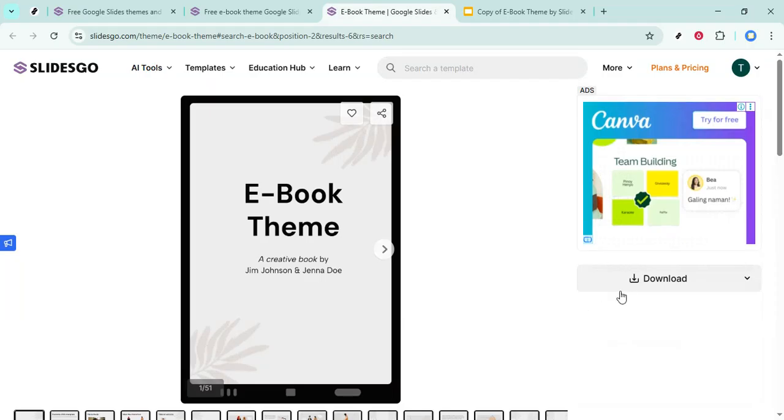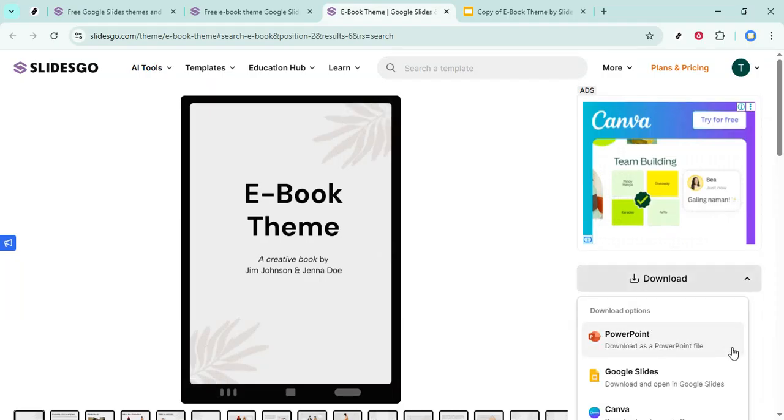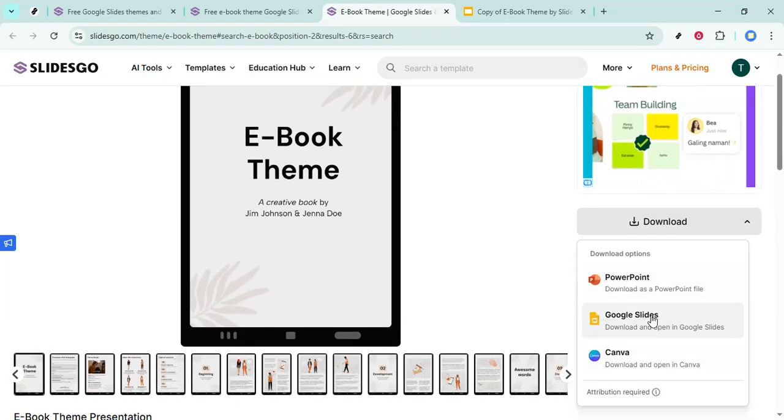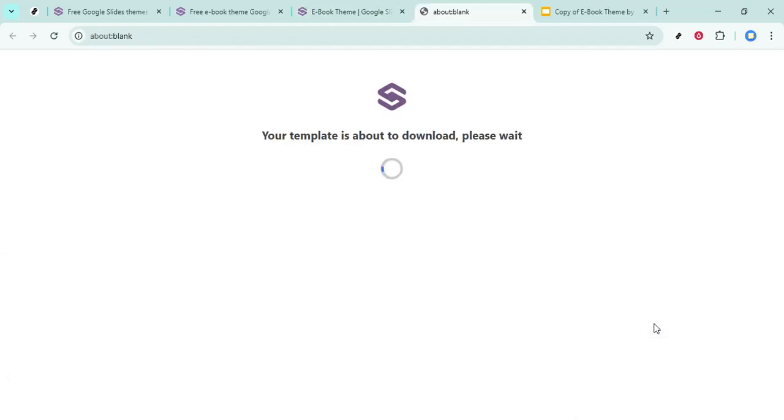When you're ready, click download. This will bring up the available formats. You'll typically see options for PowerPoint and Google Slides. Choose the one specifically labeled for Google Slides so everything opens seamlessly in your browser.